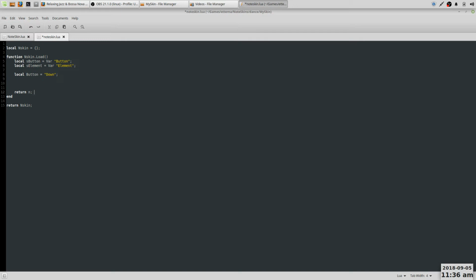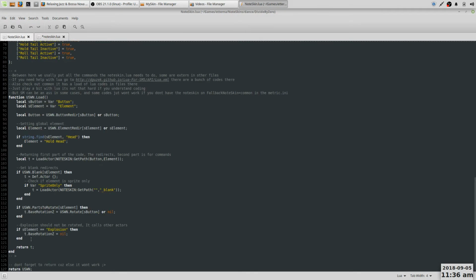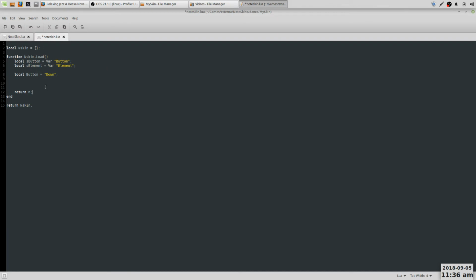Let's do an N for Noteskin. I did T here, but N is fine as well. What we're gonna do is for the elements, we're just gonna keep elements. Or should we do it for? Yeah. Let's not do that. Let's do a local element is image for now. So we got the S button and S element, which we can use later. I'm just gonna put them in there for now. And we got a button that is down and an element image. So it will load a button called down and then button called image. So it will be load down image for everything.